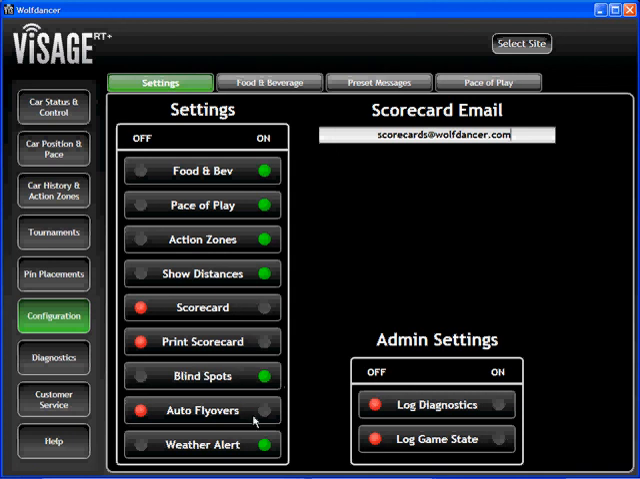Auto flyovers determines whether flyovers automatically play when golfers reach a tee box, if your golf course has flyovers. If the setting is off, golfers can still access the flyovers through the menu, but they just won't play automatically.